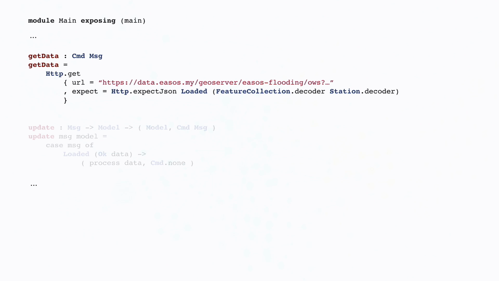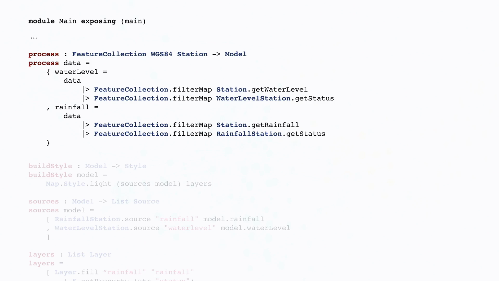So we'll put all of this to use now. And we're going to say, this time we're going to fetch the data manually with HTTP. And when it loads, we want to process it in some sort of way, and then store the result in our model.